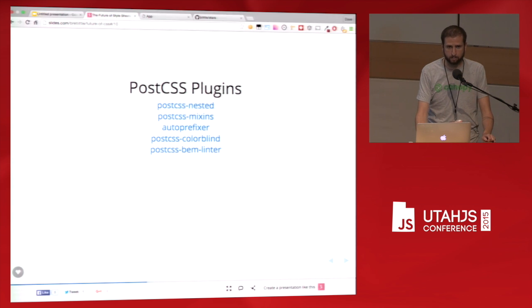BEM linter. If you use BEM CSS, do you want to actually lint your BEM rules, so actually enforce that BEM is actually used throughout your project?